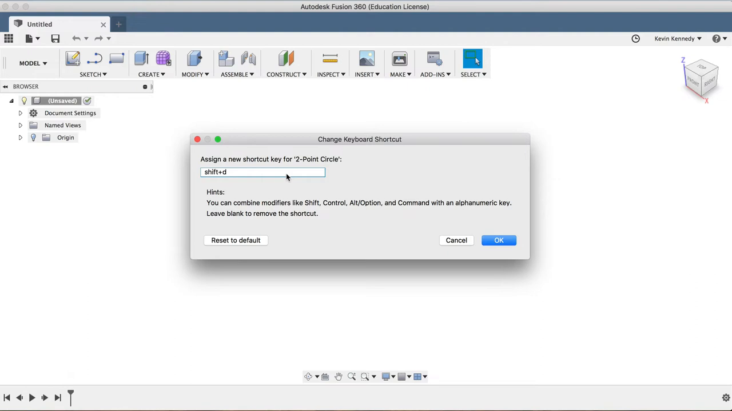By the end of this video, you'll know how to create custom keyboard shortcuts in Fusion 360.